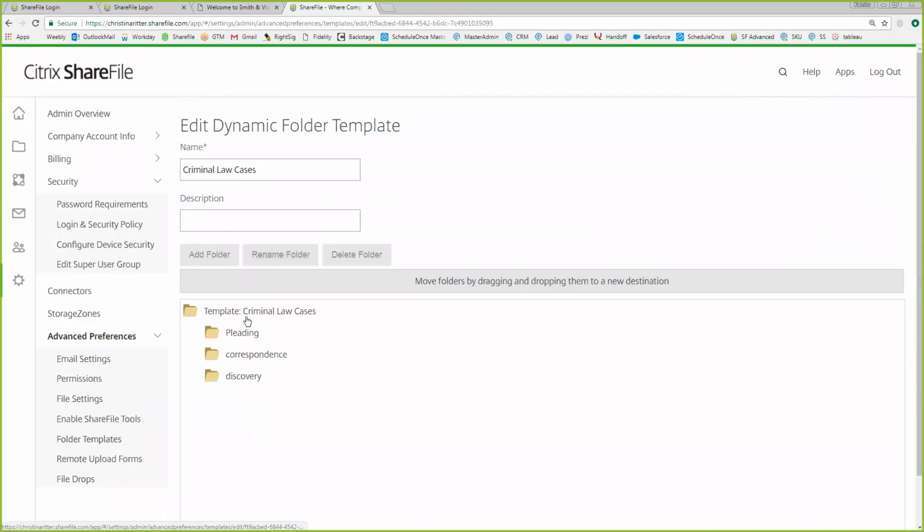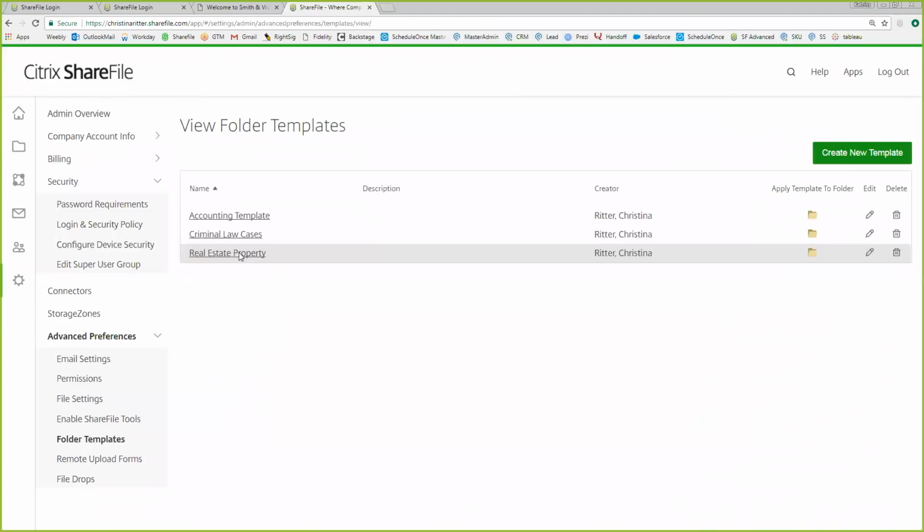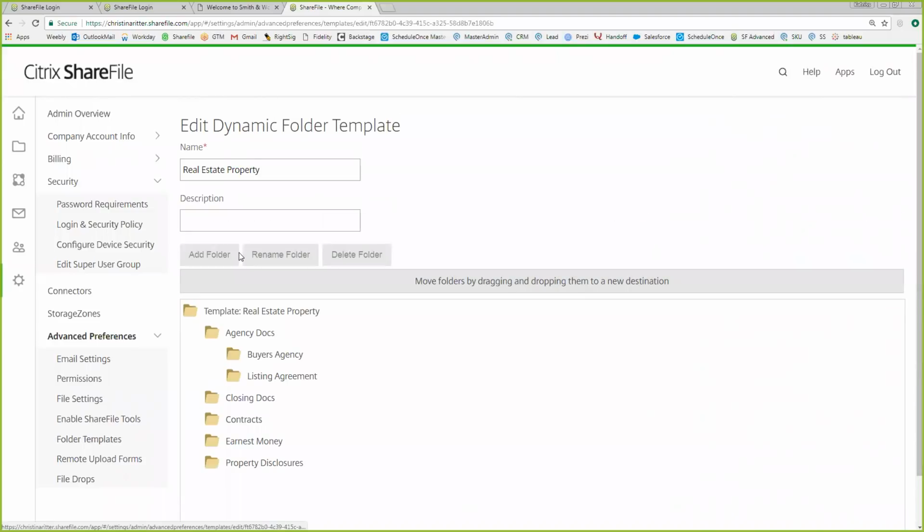All right, the criminal law one here is, think if you're a lawyer and you might need to break down all of your case folders into additional subfolders as well. And just one last example is the real estate folder. If you work with properties, there are so many documents that you need to get finished and completed and saved, from agency docs to buyers agencies, contracts, and property disclosures.